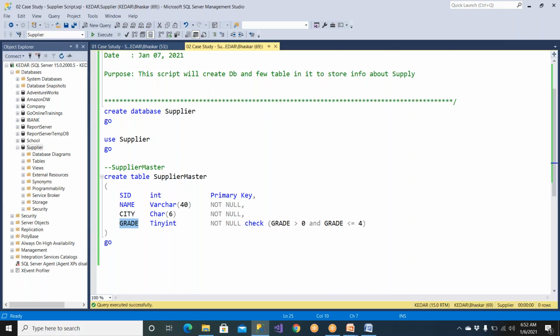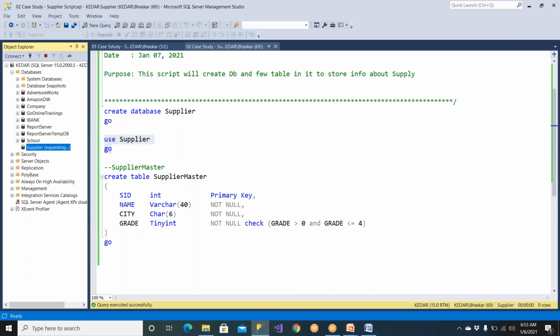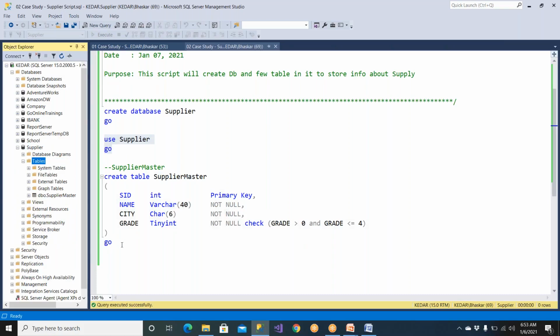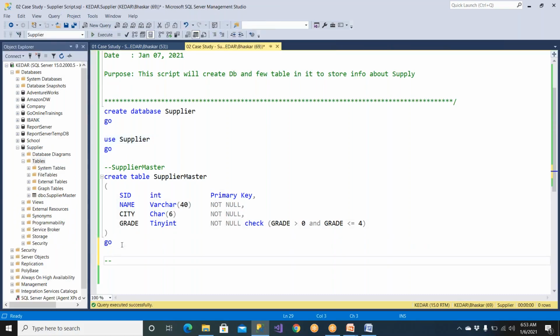Grade means whether it is a number one supplier or not. Okay, some suppliers can supply any amount of material and with faster delivery. Clear? And those suppliers are number one, then number two, number three, number four suppliers. So this is the table I have created, and you can see one table here. Right?